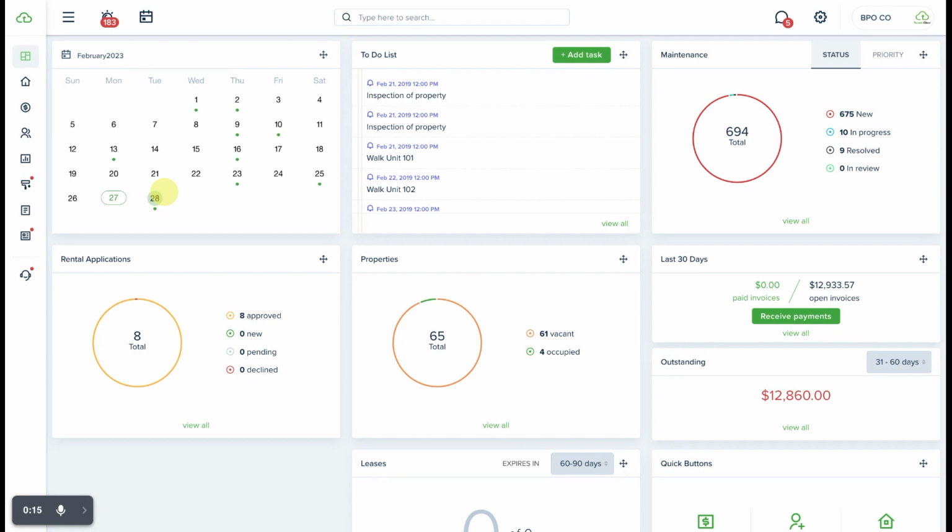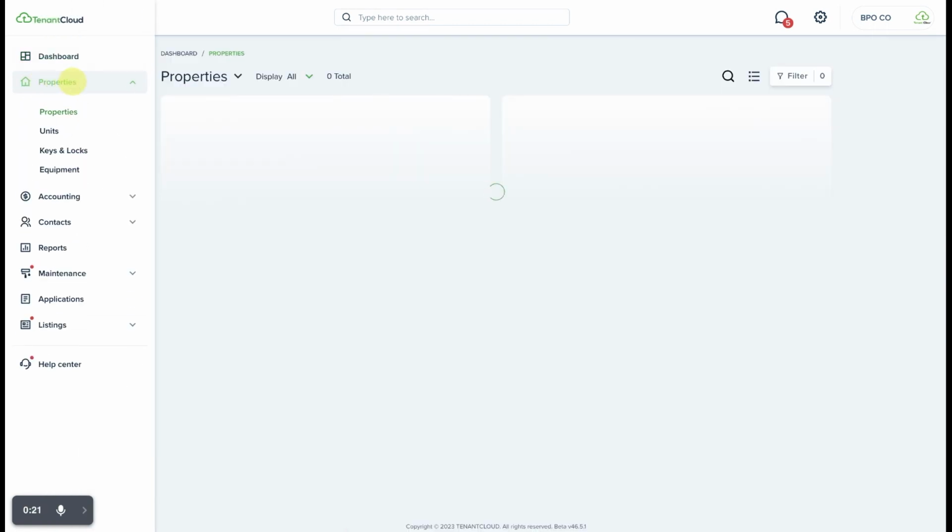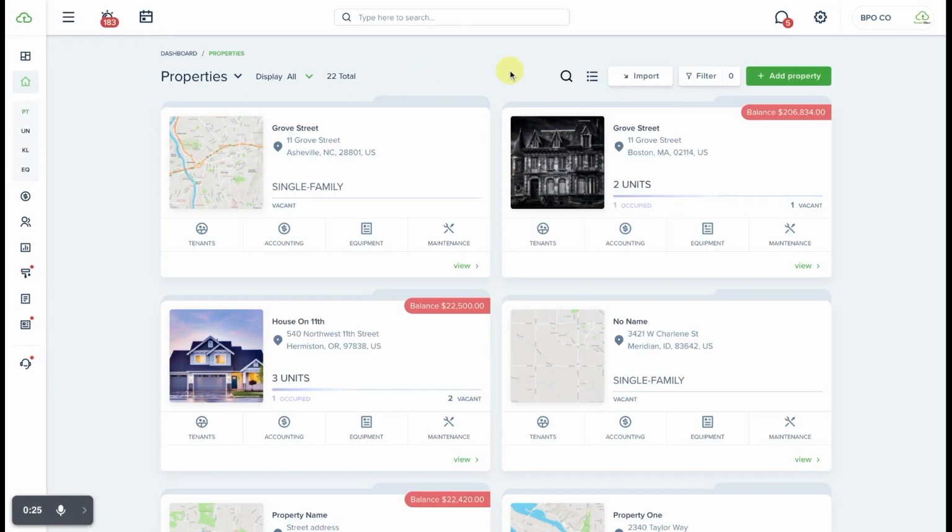I am going to show you how to add a multi-family property in TenantCloud. To get started from the dashboard, go over to the Properties tab on the left side menu. From here, you'll have the option to add a property in two different ways.